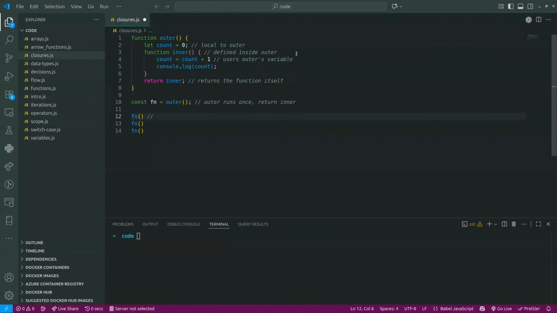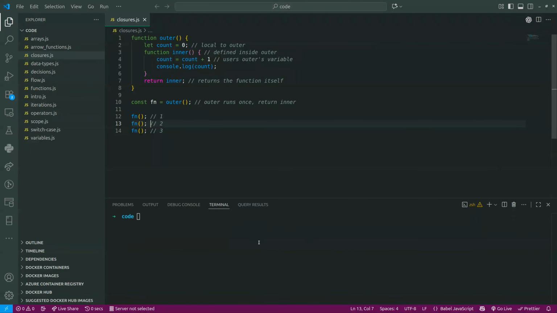Now, this is what we expect as the answer. Remember, the count starts at 0. Because the count starts at 0, let me just add the semicolons here. That means this is going to give us 1, this is going to give us 2, and this is going to give us 3, like that. But let's run the code to see whether all this makes sense. So we're going to just run node, and this file is called closures.js. When we run it, you see we get 1, 2, 3 as the results here.